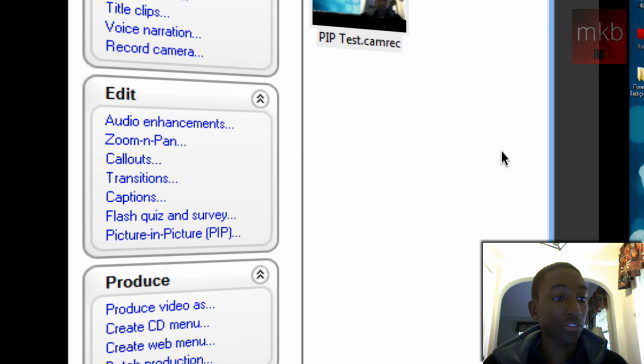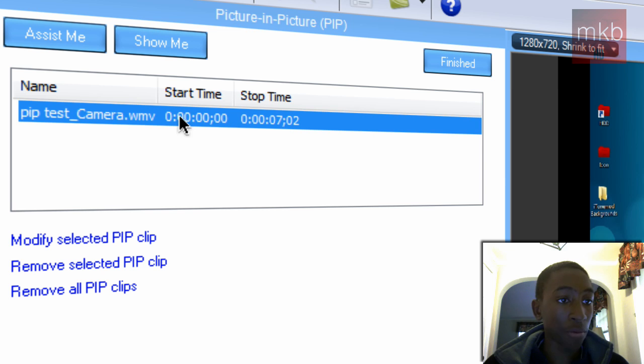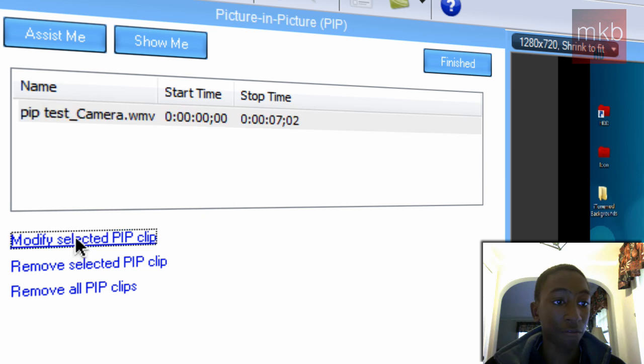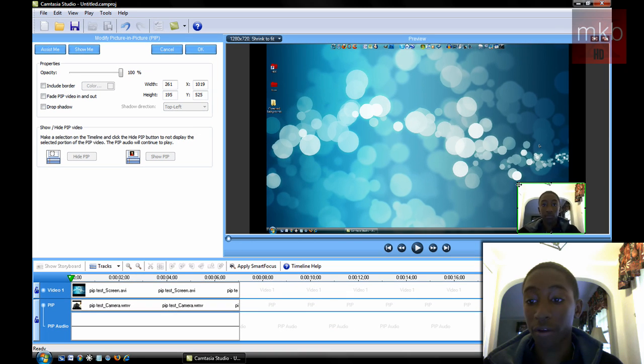What we're going to do to customize this is go over here to Edit, and go all the way down to picture-in-picture and select it. And here we have one picture-in-picture clip, which you saw I just imported, and we're going to select Modify Selected PIP Clip. And here's where it really gets pretty cool. First of all, over here on the right-hand side, you can modify and drag the size of what you want it to be.